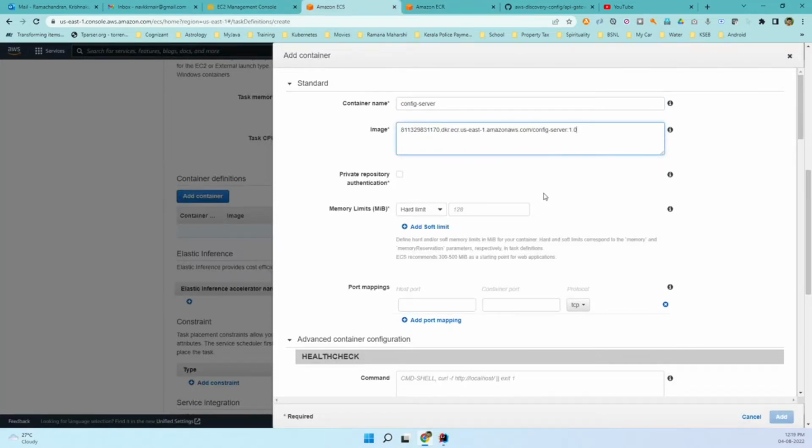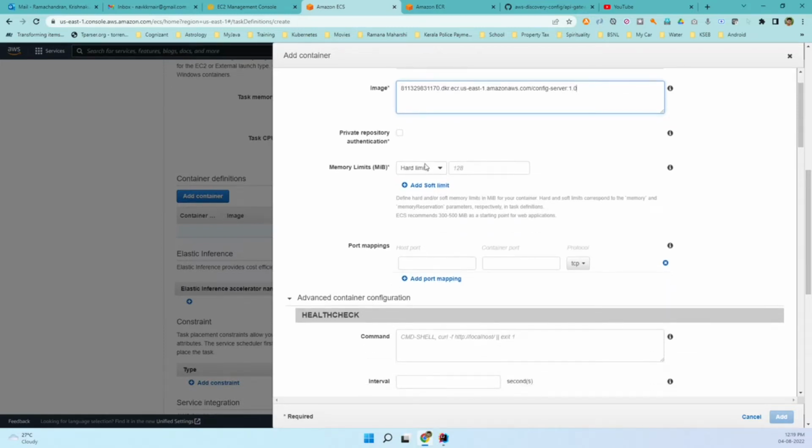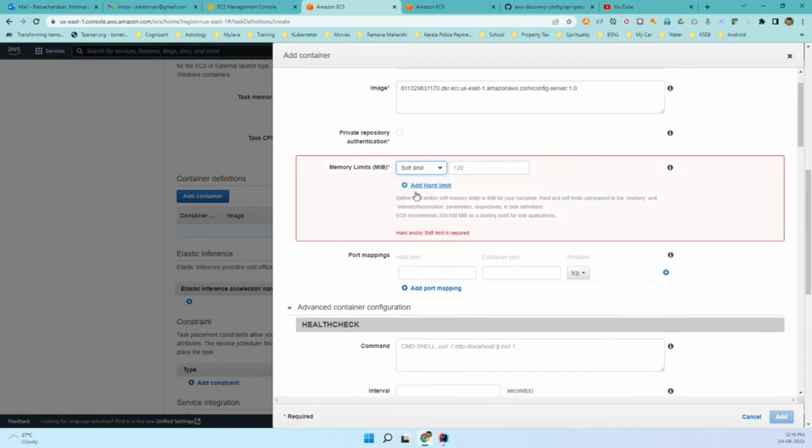Of course, I don't need any authentication for this, so I'm good to go. There is a hard limit and a soft limit. I will go with a soft limit. Soft limit means the minimum amount of memory that should be allocated for the container. The hard limit is the maximum amount of memory that will be allocated for the container. For the time being, for this demo experimentation, I will give a soft limit of maybe 300.